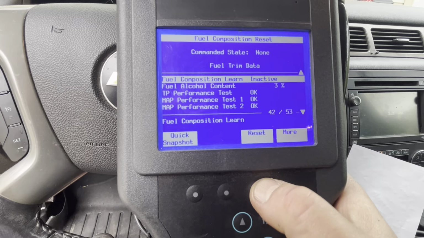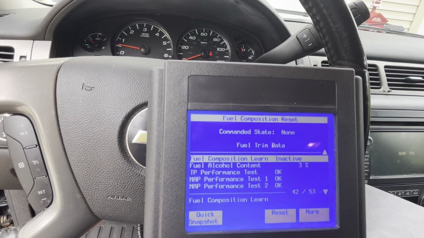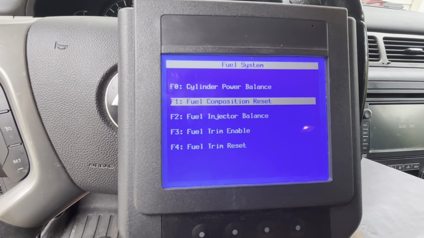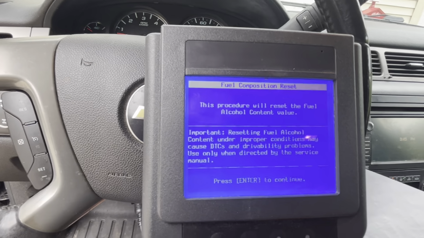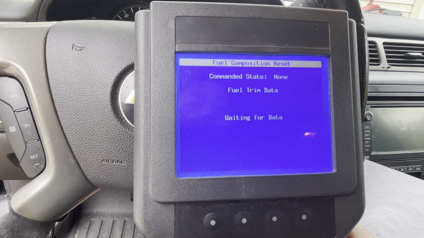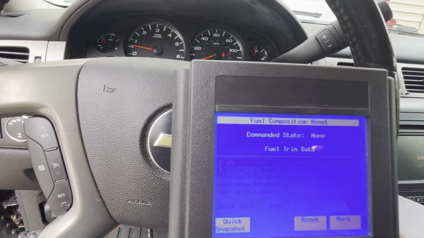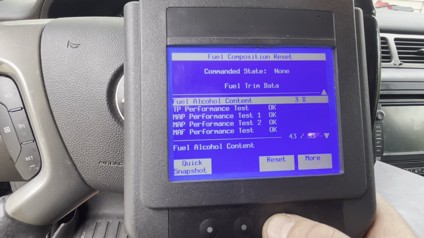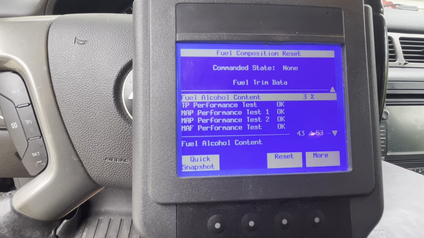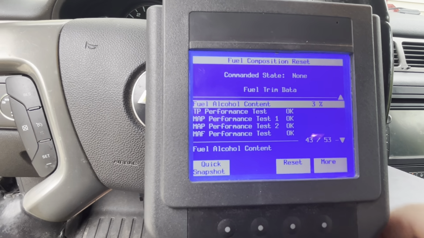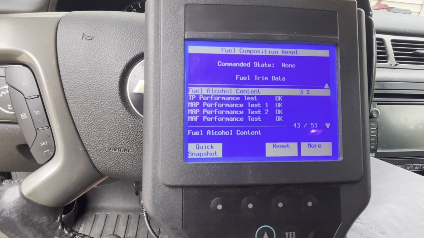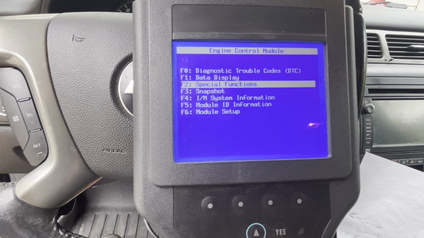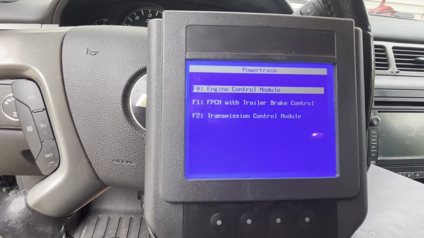So where is that? Oh, sorry, I screwed that up. So you go to composition reset, okay, and enter. Wait for data, and then you can press this button here under the reset, and then that'll reset the data, and that's it. That's all you got to do. Then you can go back to the beginning and find your DTC codes and erase them, and then you're all set and ready for the races.